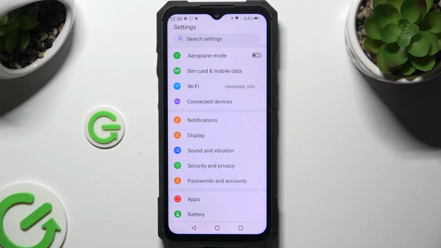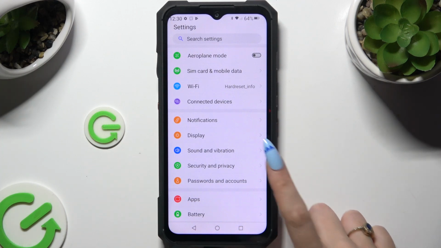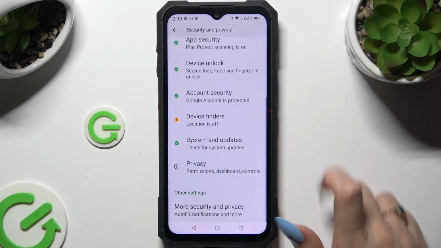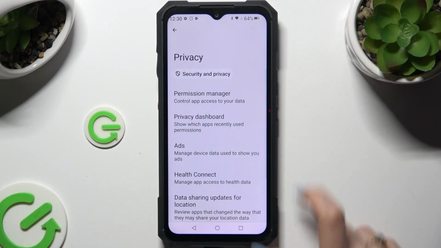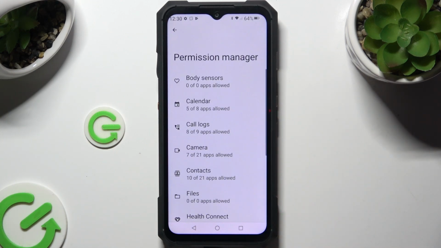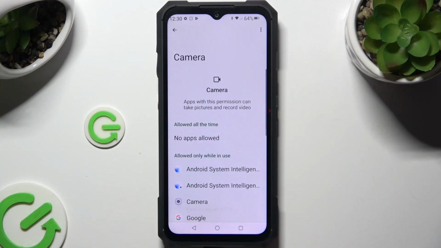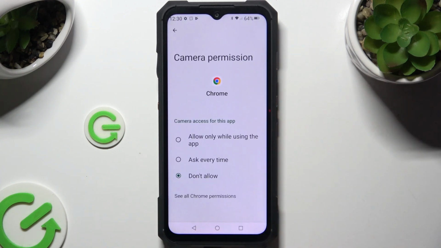Begin by launching Settings and tapping on Security and Privacy. Then scroll all the way down to Access Privacy and hit Permission Manager. Following that, tap on one of your device's features to manage. Click on one of your apps and apply the best option for you.